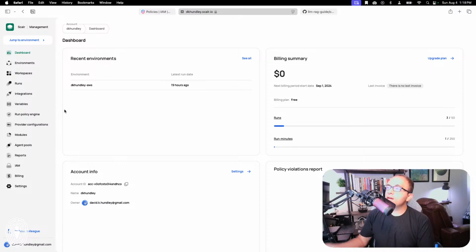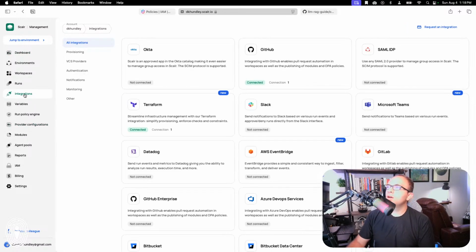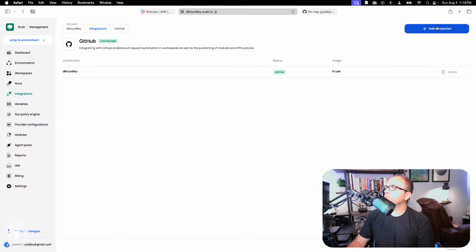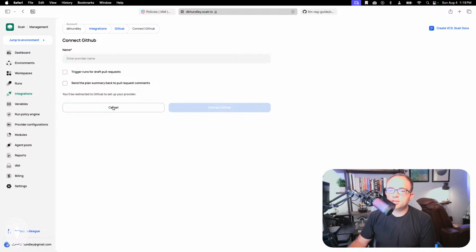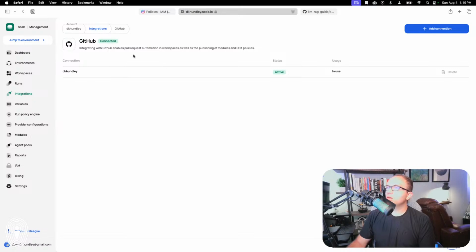I actually signed up with my GitHub account, and because I did that, it connected automatically. But I believe if you go to integrations here, and you want to connect GitLab or something else, you just need to follow these specific instructions here. I personally already set up my GitHub, so you can see under my integrations that my personal GitHub is already set up. So this part is already good to go.